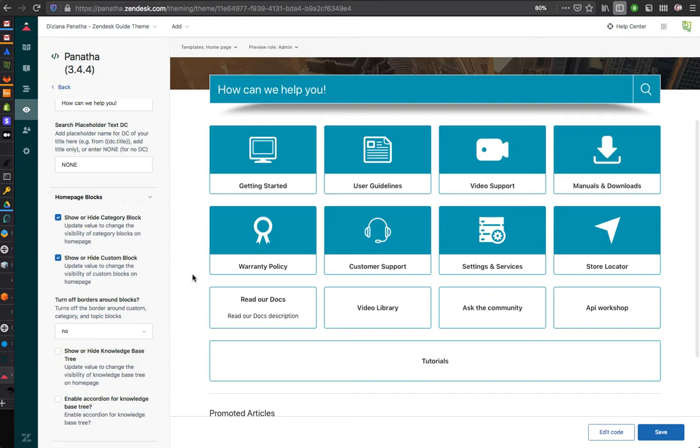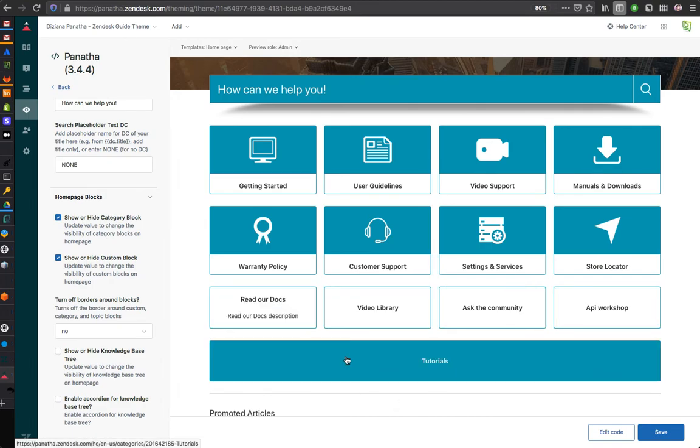Let's say your help center has just one category and you have a lot of sections in that category. In that case, all the sections in that one category help center would be listed instead of categories, because you don't have categories, you just have one category. So instead of listing one icon for that category, all the sections in that category would be listed over here.